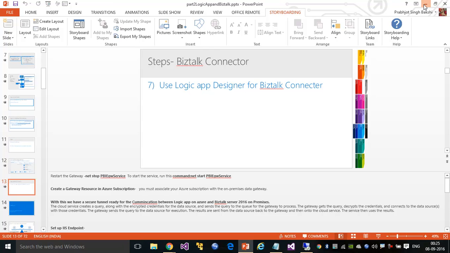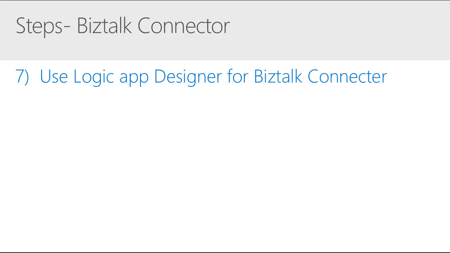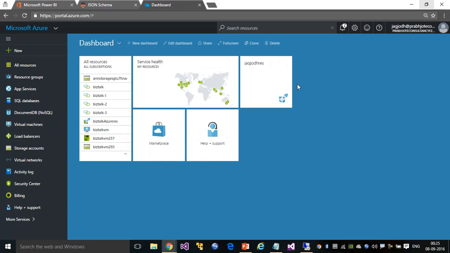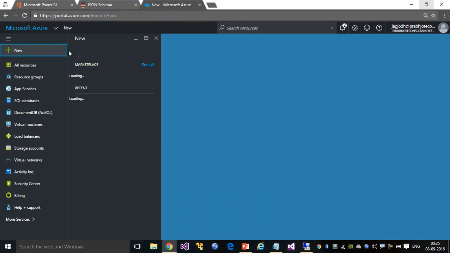Now that's the final step left, that we have to use the Logic app designer for utilizing the BizTalk connector. So let's do it quickly. I'm going to create a logic app here now.